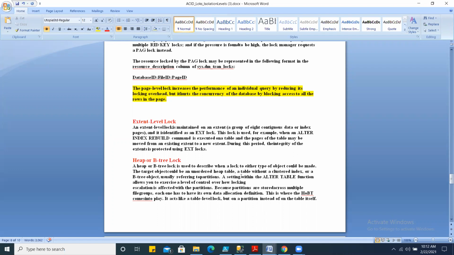And the lock escalation process helps the SQL Server database engine to use the memory optimally, so that it does not utilize too much memory for locks. It should use the memory optimally. That's why internally the lock escalation process is there.